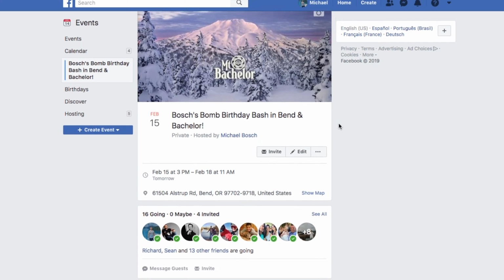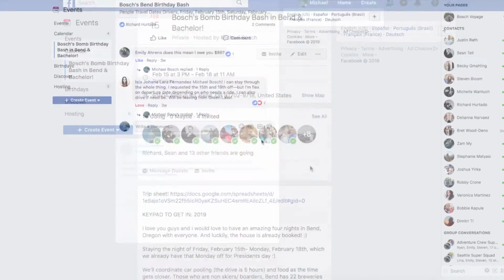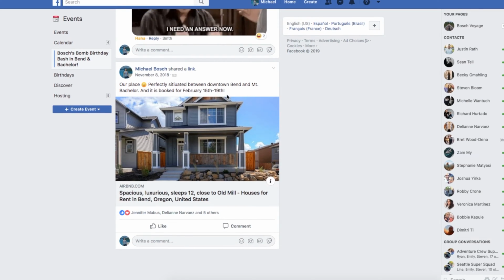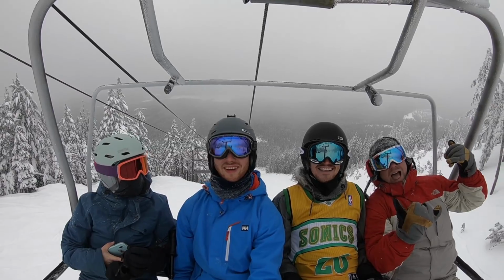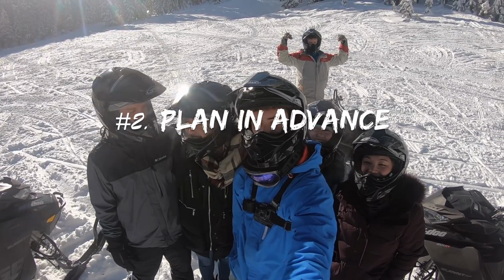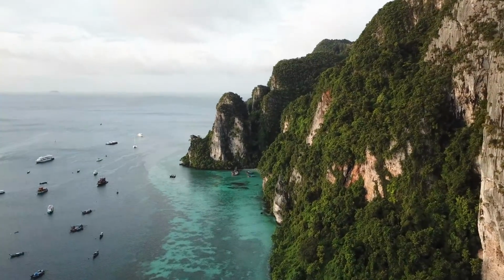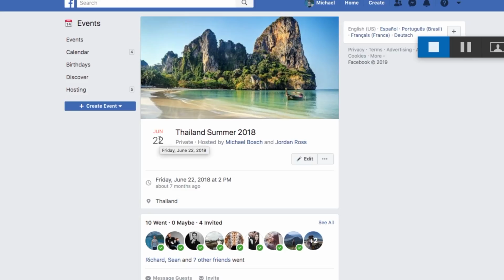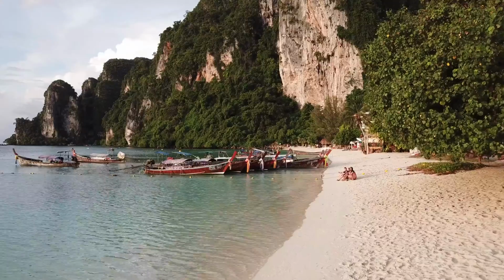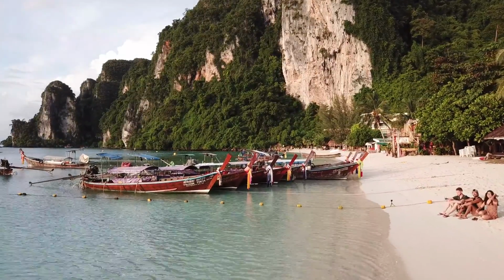You can see there's 16 of us going. This trip was started back on November 8th and we're going February 15th. So definitely something that you want to always plan out well in advance. The Thailand trip was started in January for a trip that's in June and July. So at least a few months in advance for each trip, because that's going to give your friends and you time to make sure you plan the trip correctly and properly.